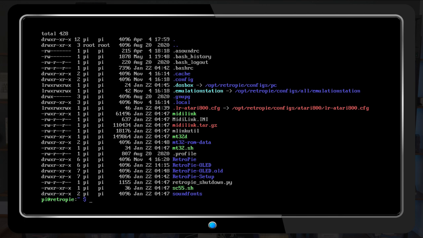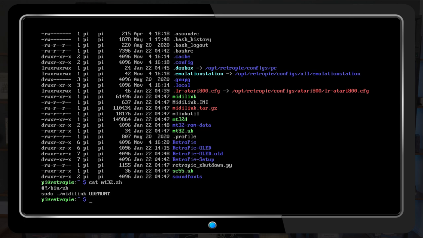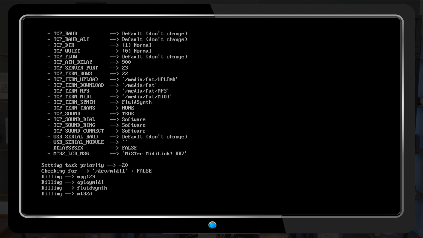What I've done is installed the ARM builds of Munt, FluidSynth, and MIDI-Link on the Pi, as you can see here. I've also copied over the MT32 ROM and SC55 sound font data from the MiSTer, as well as created a very basic start script that kicks off a network listener and the emulator processes.